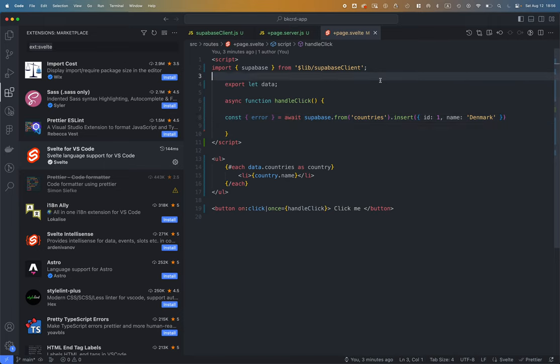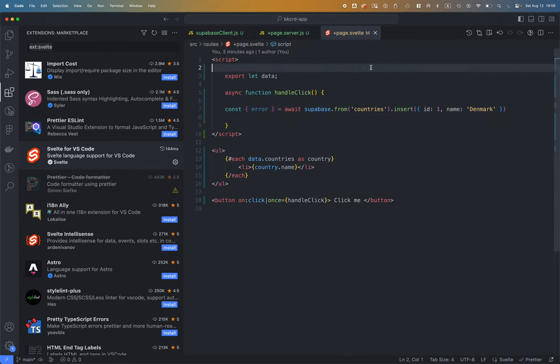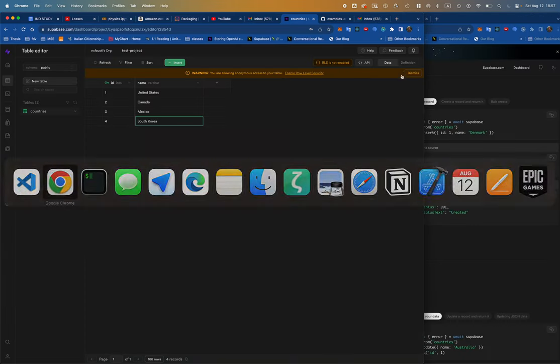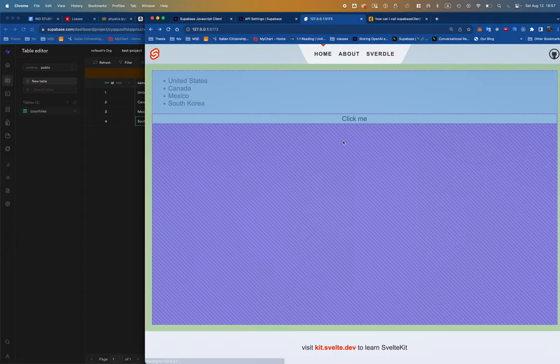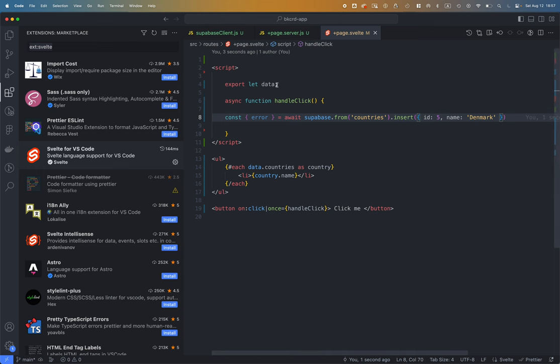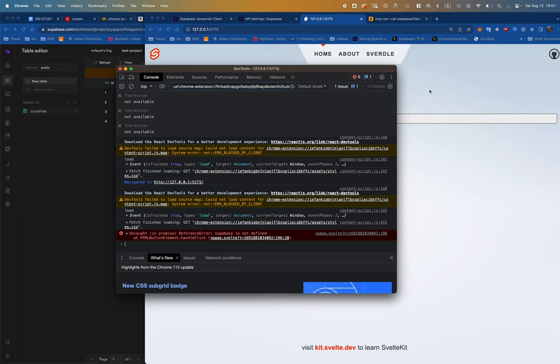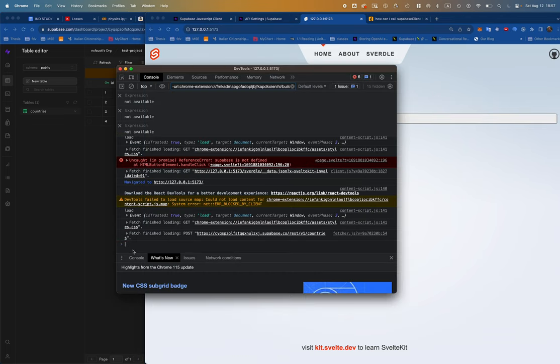Right. Maybe because it doesn't like this. No, I don't know what this code is doing actually. Supabase is not defined, because I just removed it. Try it again. Yeah, wow.